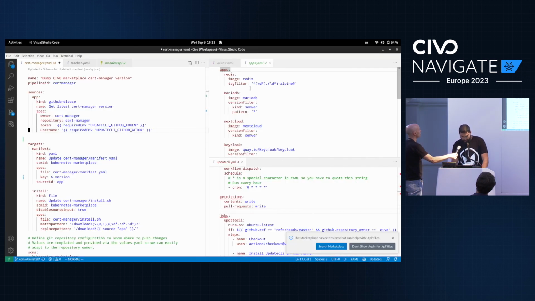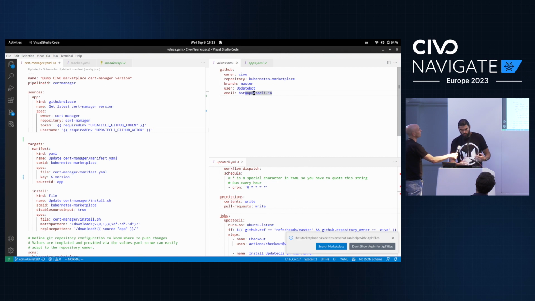If we look here, the values file is a good way to easily change and target different kinds of repositories. It's just a way to templatize. So in this case, I could just target my fork instead of targeting the Civo Marketplace.